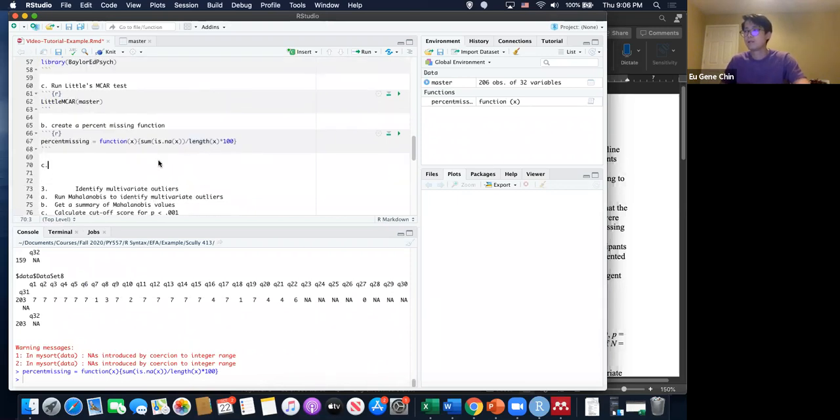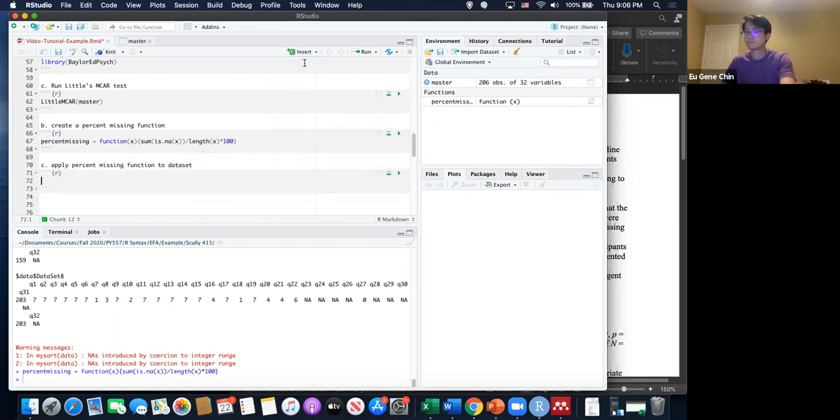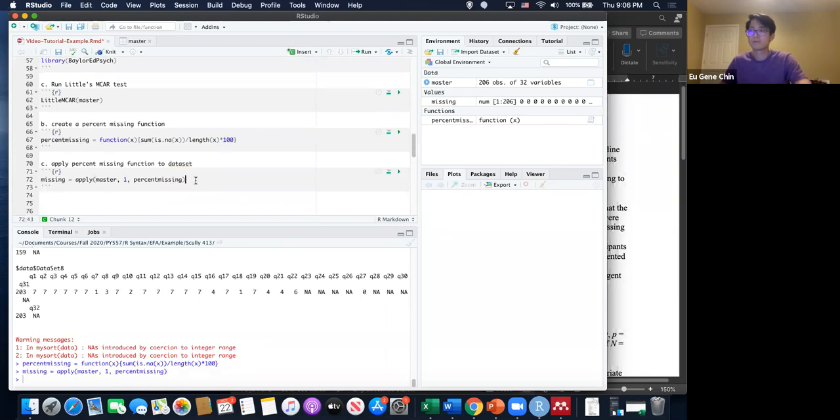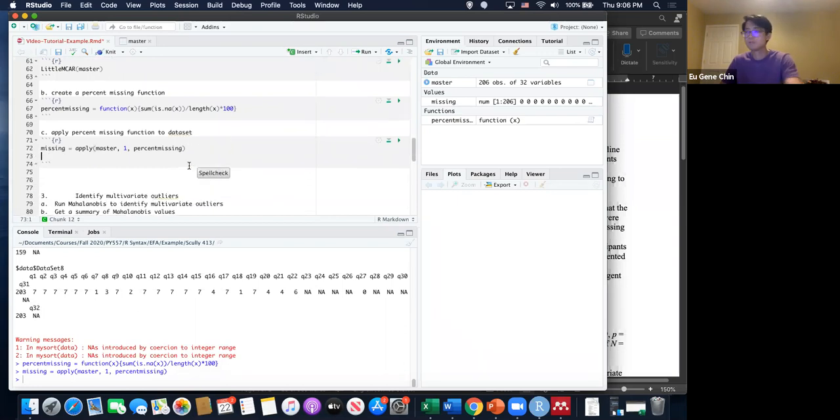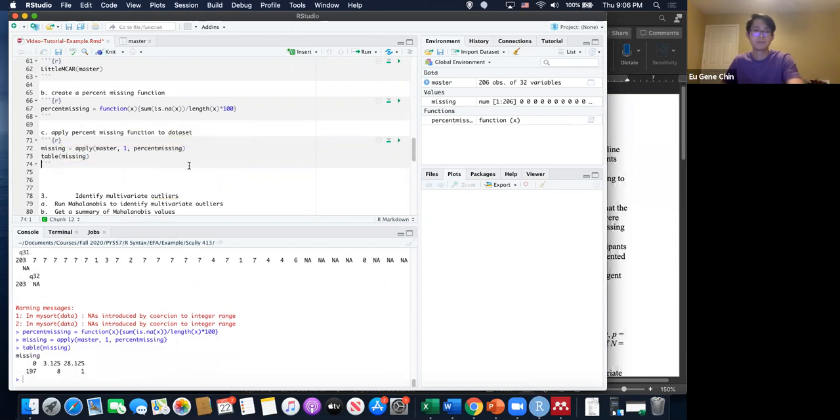All right. The next step is to apply the percent missing function to the data set. So we're going to apply that across rows first. So let's create an object called missing. We're going to apply on the master data set across rows, one meaning rows, the percent missing function. Okay. And we can create a table out of that object that we just created.